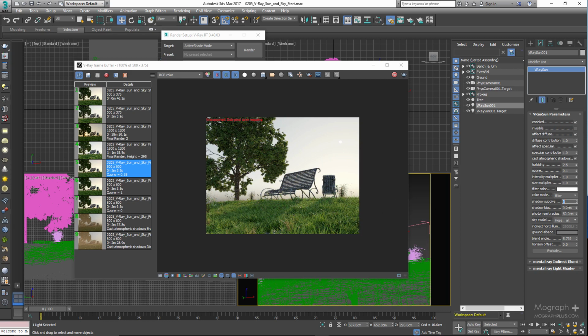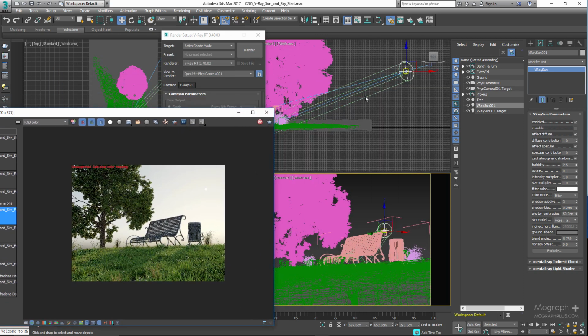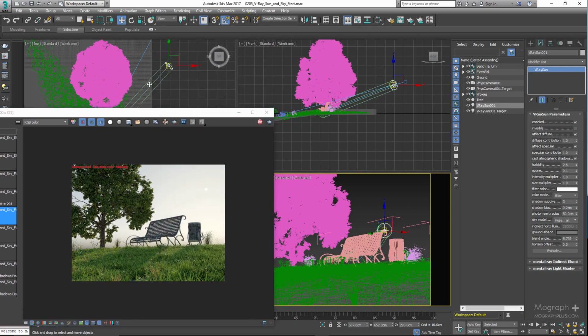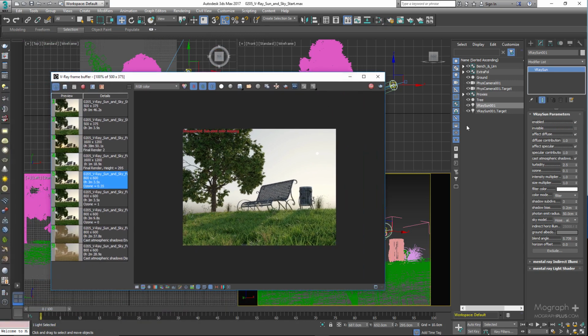Then we have shadow bias, which moves the shadow towards or away from the shadow casting objects. We worked with this parameter when we were discussing area lights, and it's exactly the same thing here. Then we have photon emit radius, which is this green cylinder in the scene and controls the radius of the area where photons would be shot when using caustics effects in the scene. This is like the target and emit radius of the dome light, and since we haven't discussed caustics yet, let's move on for the moment.